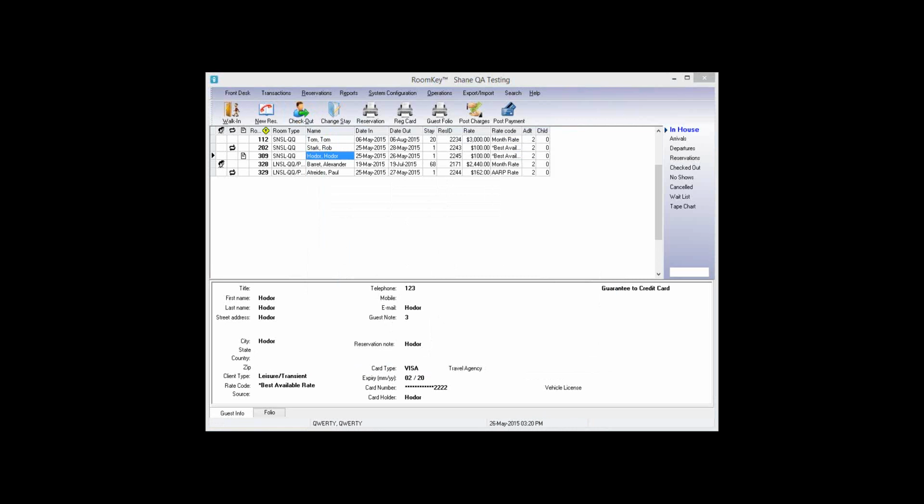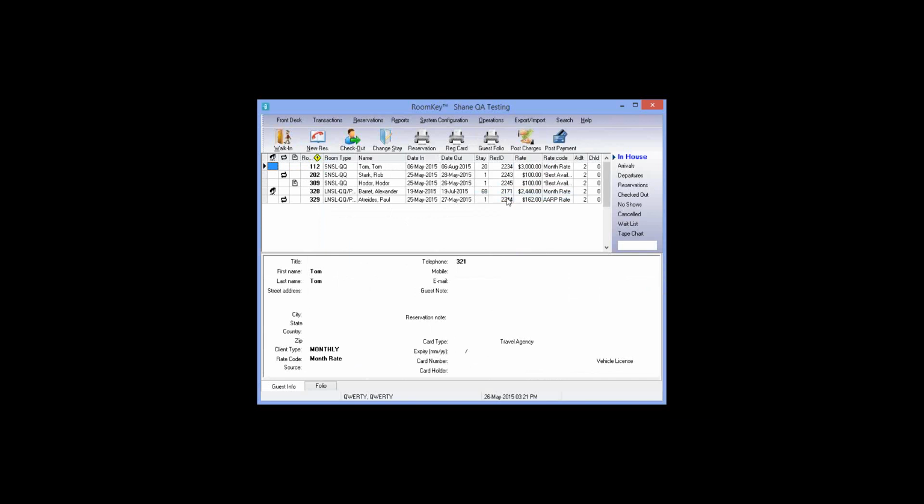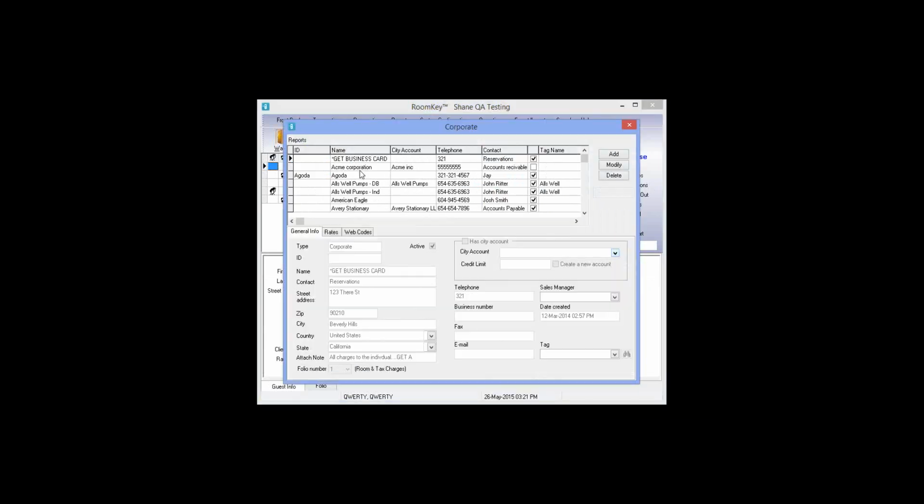Okay, so now that I've logged back in under that clerk, if I go into Operations, you'll see that Tag Manager is now grayed out. They cannot go in and add any new tags. However, if I go to Operations, Corporate, if they have access to the corporate area still, they can modify a corporate and they can attach an existing tag to a corporate, but you'll notice the little binoculars to create a new tag is grayed out. So again, they don't have access to the Tag Manager, but they can attach it if they have access to corporate, wholesale, or group.